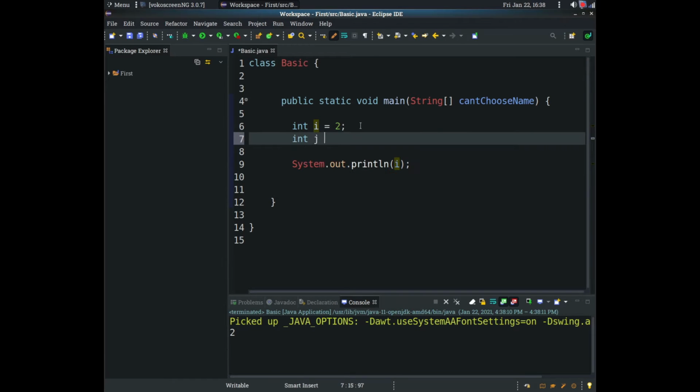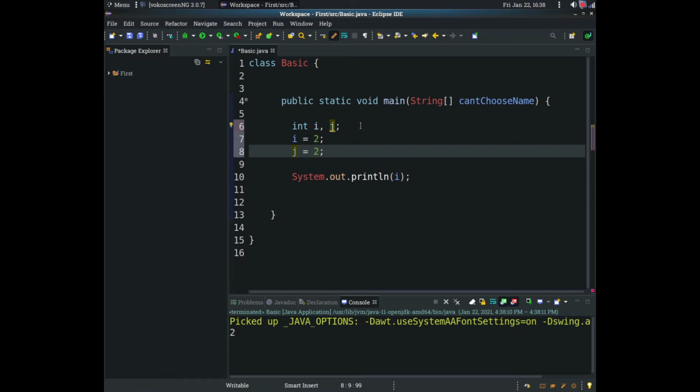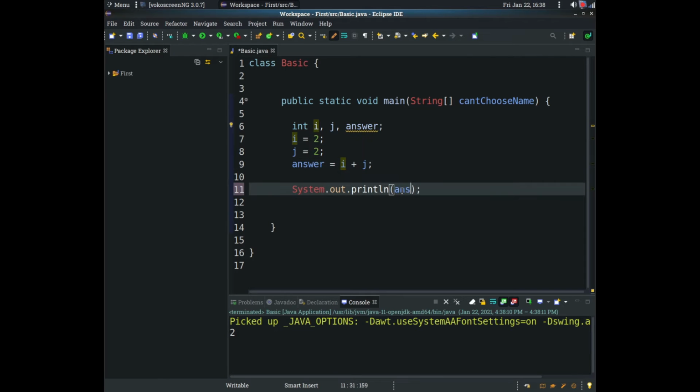Let's declare another integer j and set it equal to 2 as well. By the way, we can use this comma to declare as many variables of the same kind as we want on the same line. So let's declare another one called answer and set it equal to i plus j and print it out. In the console we see we got 4. So it is just adding i and j, storing the value in answer and displaying it here. We can use other arithmetic operators here, like this hyphen for subtraction, this for multiplication, and this forward slash for division. So 2 divided by 2 is 1.